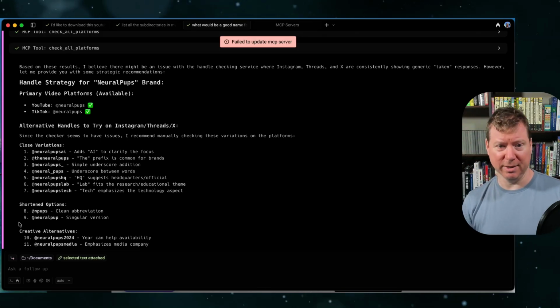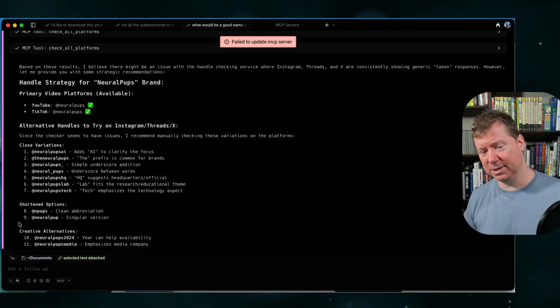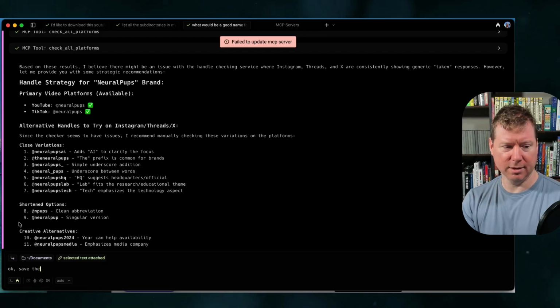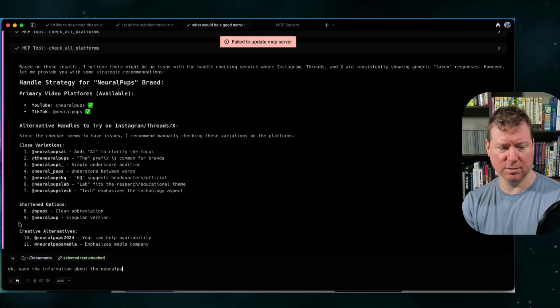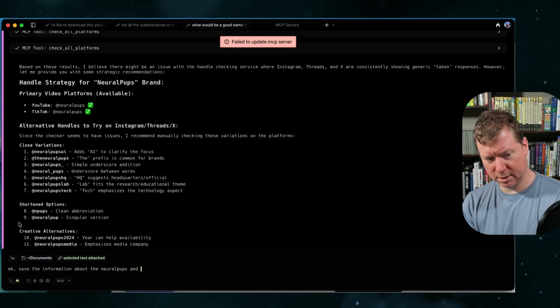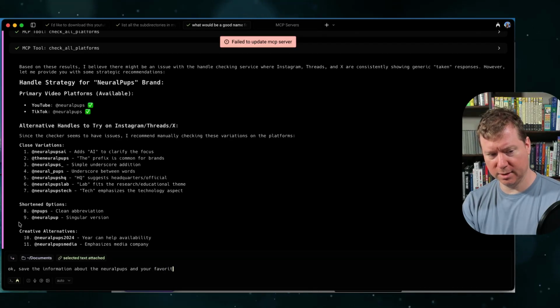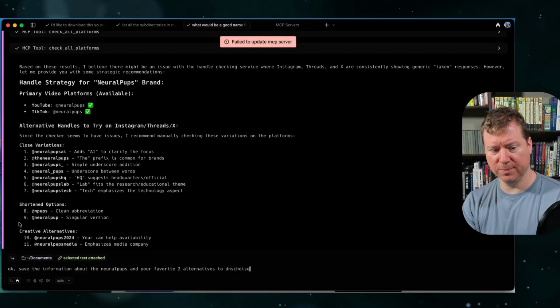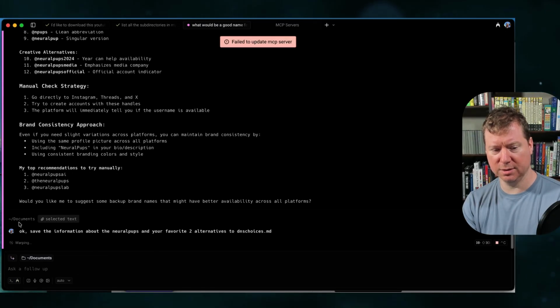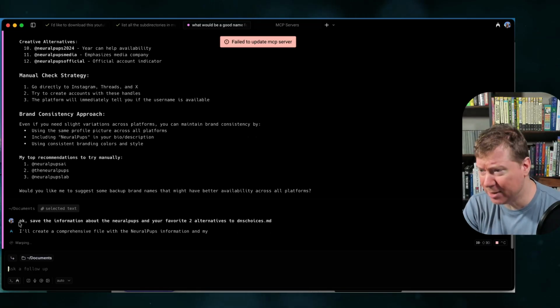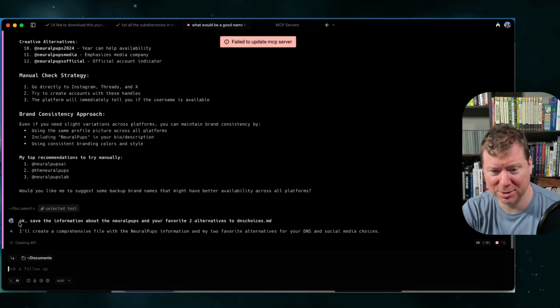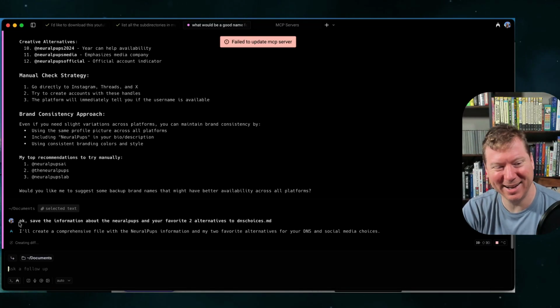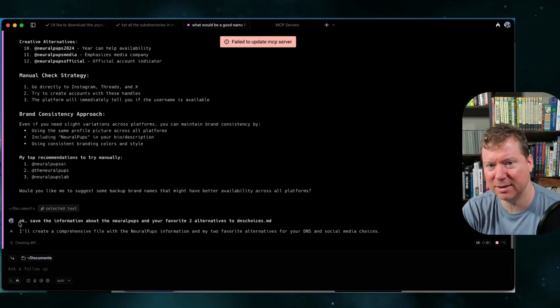And it all shows the power of these systems where, because I'm chatting around, okay, save the information about the neural pups names and your favorite 2 alternatives to DNS choices.md. And it will just save it to a text file for me, which is also really cool, because then I just have the file and I can be sharing the file with someone else or doing whatever it is I want to do with it.